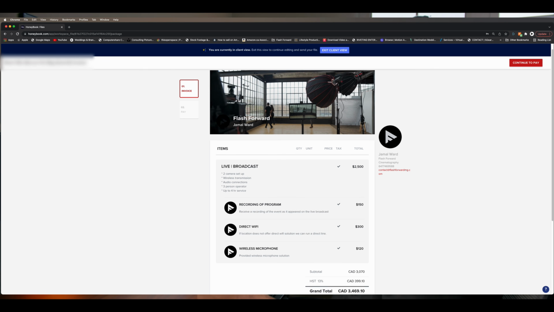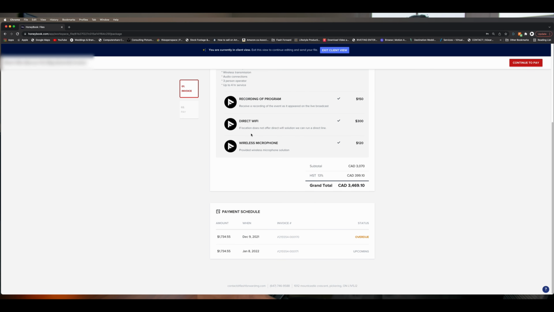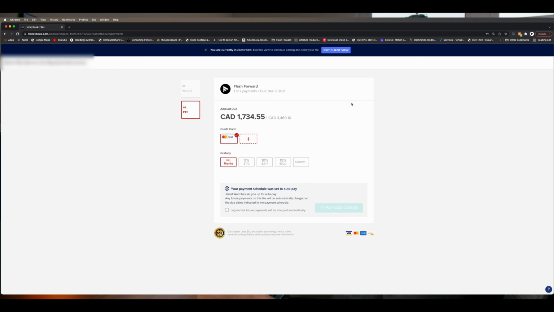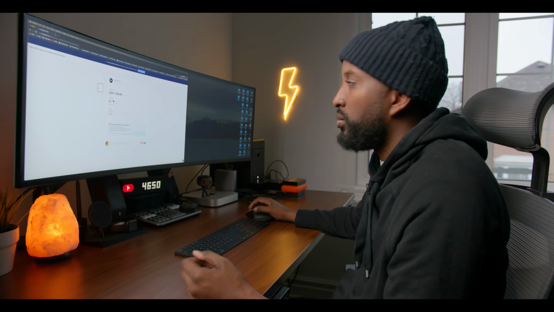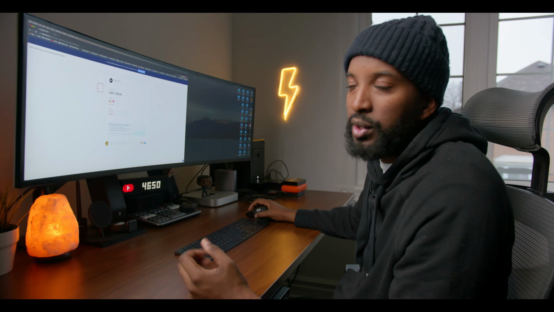So if you look at the client view, scroll down, click continue to pay. Right here is where they have to agree to automatic payments, and they can also add gratuity if they wanted to, and they'll set up their credit card. So really easy, really straightforward.